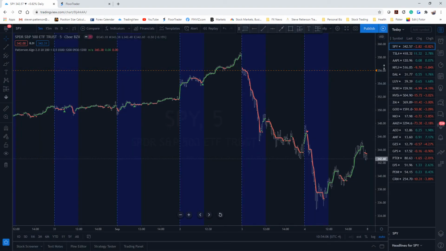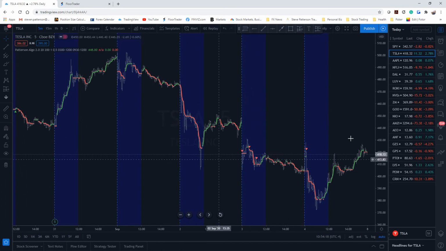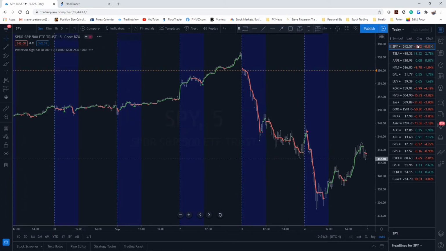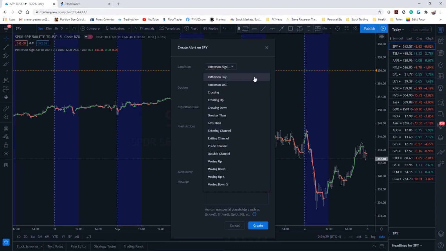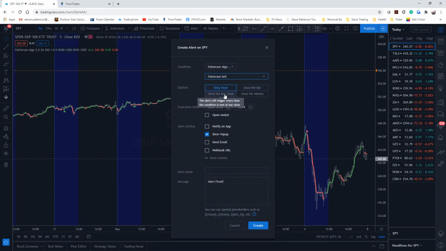Now that is selected. Every time I get a green algo alert, a pop-up is going to come on my screen, whether I'm on SPY or even if I'm on Tesla, it's going to give me the pop-up for the SPY. You're not done yet though. Now you've got to go and create a sell alert. So we do the same thing, Patterson Algo, Patterson sell, once per bar close, show pop-up, and we're going to create sell.